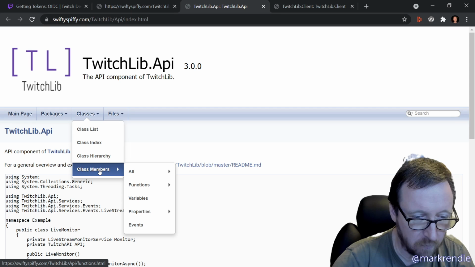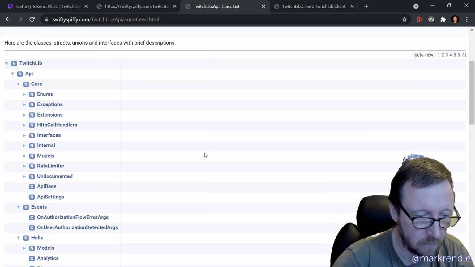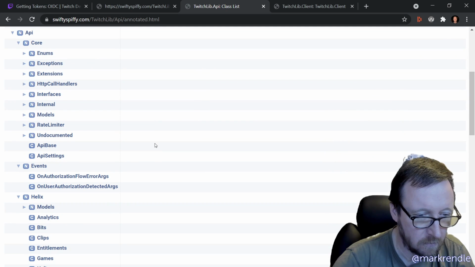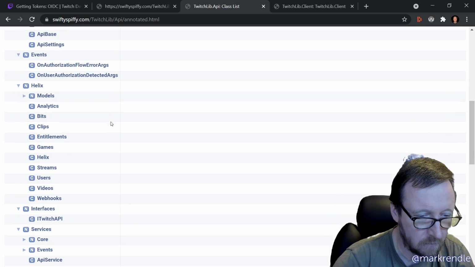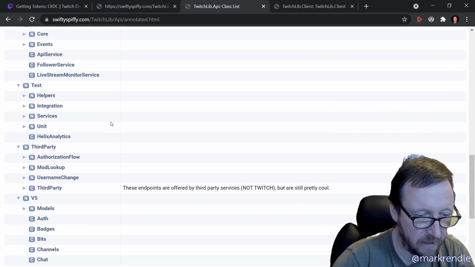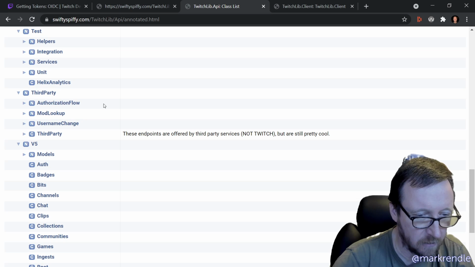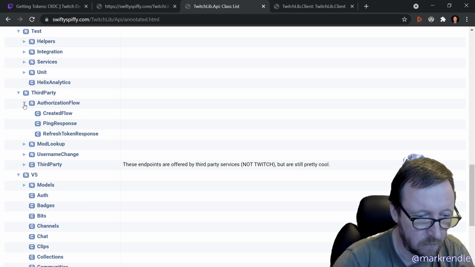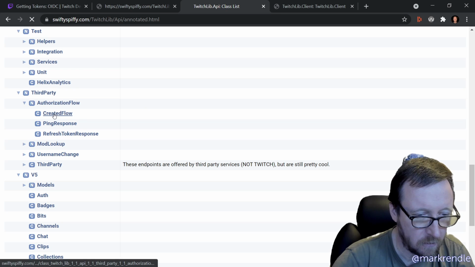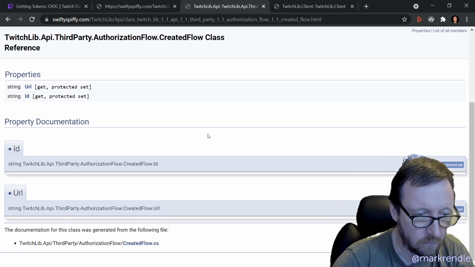Classes, class members, class list. Is there anything in here for doing the login? Third-party authorization flow. Created flow.